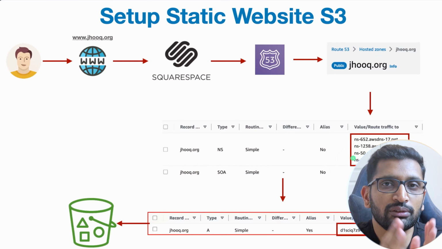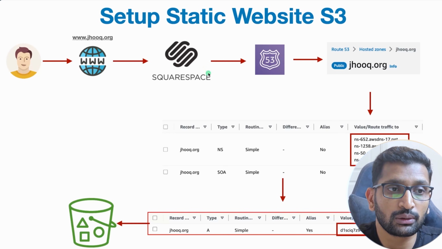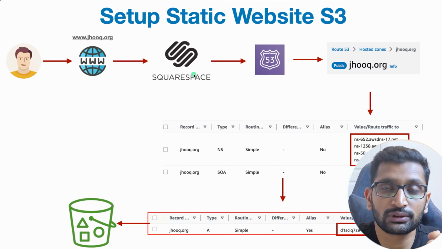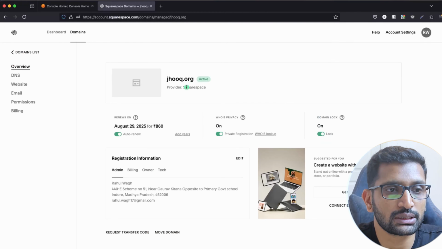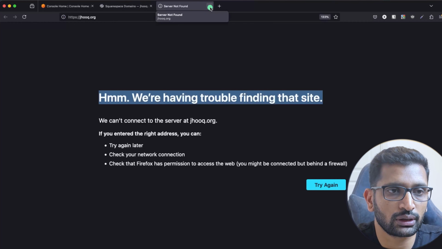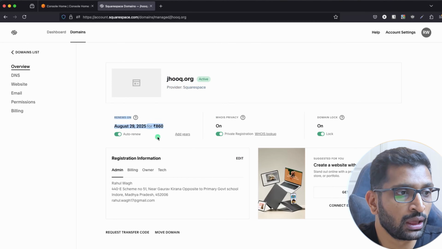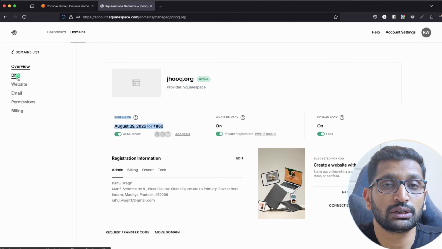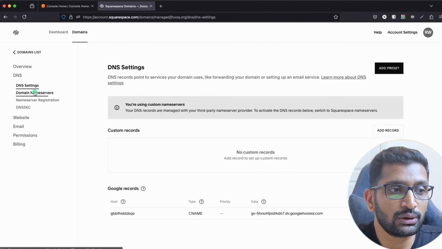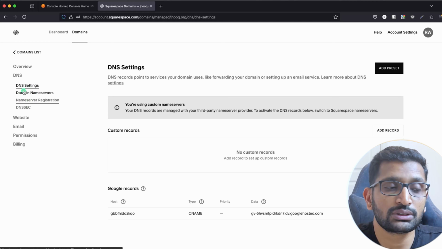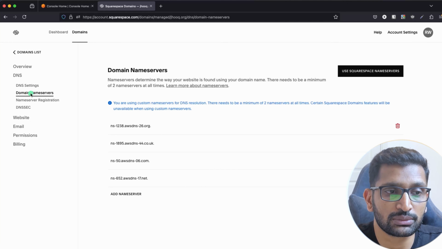All right, so now I would like to show you the domain which I have purchased from Squarespace. If you take a look at this flow, Squarespace is the first one which comes over here. So if I switch over here, you can see this is jhook.org, which I have purchased from Squarespace. Here I need to be very careful about the DNS settings. You can see there are a couple of options, DNS settings and DNS name server. So we need to look for DNS name server.